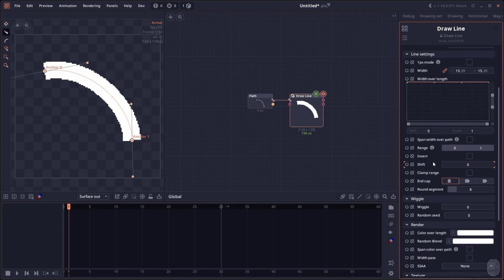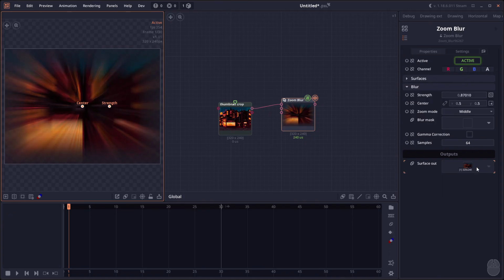The draw line node also got a different edge cap setting, so by default you can only select the round cap and no cap, but now you can also select a triangular cap as well. The zoom blur now got the sample control, so you can increase the resolution when you try to use high strength zooming or when you try to use it on a larger, higher resolution image.